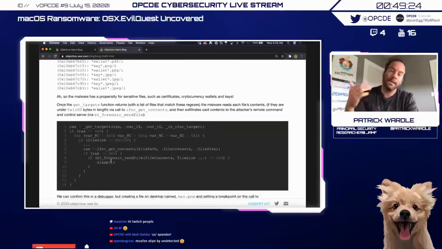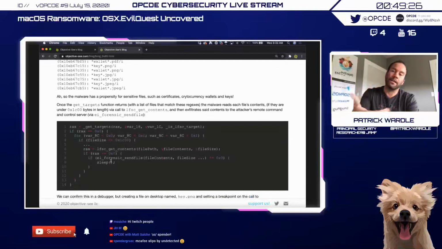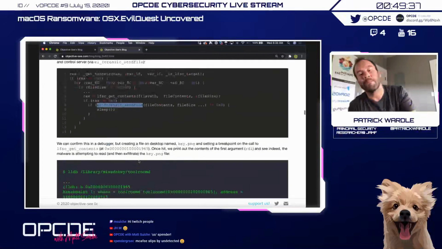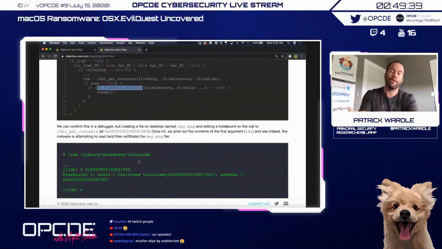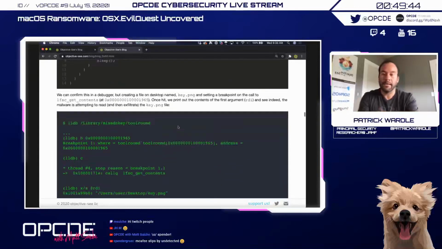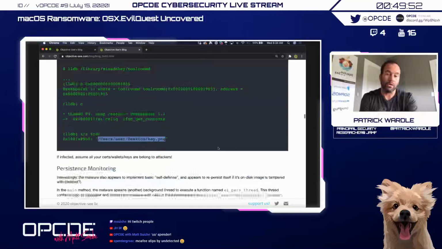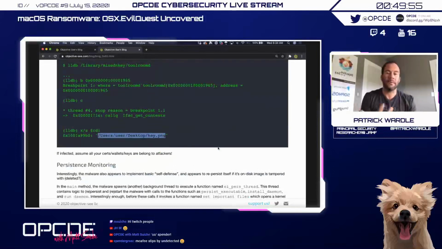So we can see that once a file matching one of these regexes is found, it will call again this forensic send file to exfiltrate that specific file to the attacker's command and control server. And we can confirm this in the debugger. I created a file in my virtual machine named key.png, which would match one of those regexes. And sure enough, we can see that the malware found that file, and then it's going to send that to the command and control server. So this just validates and confirms, yes, indeed, the malware is scanning the system and exfiltrating files that match those regular expressions.